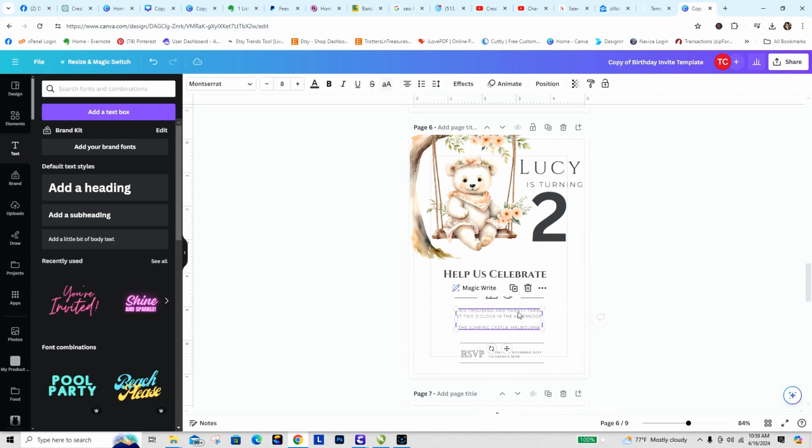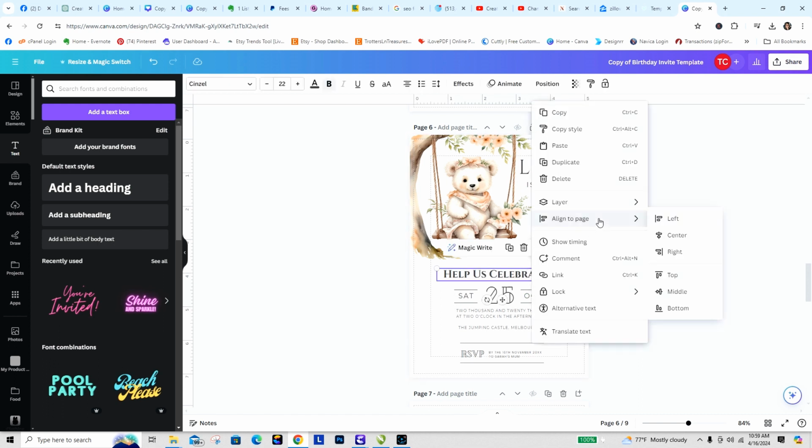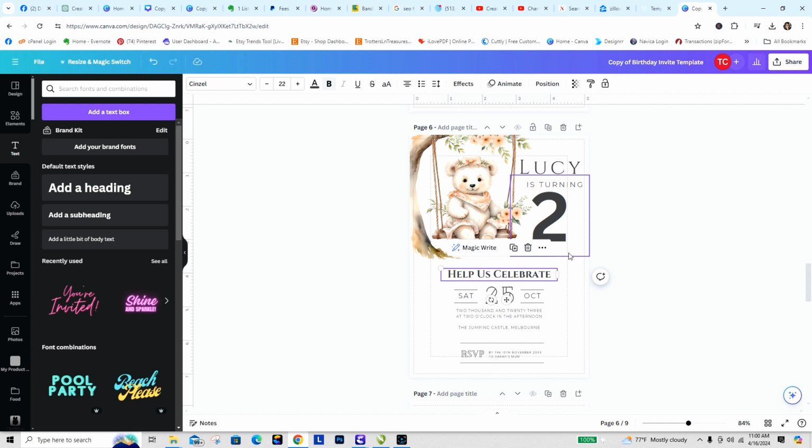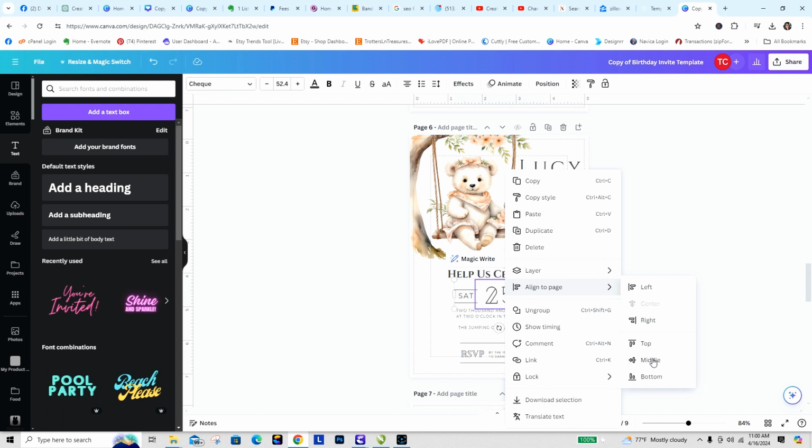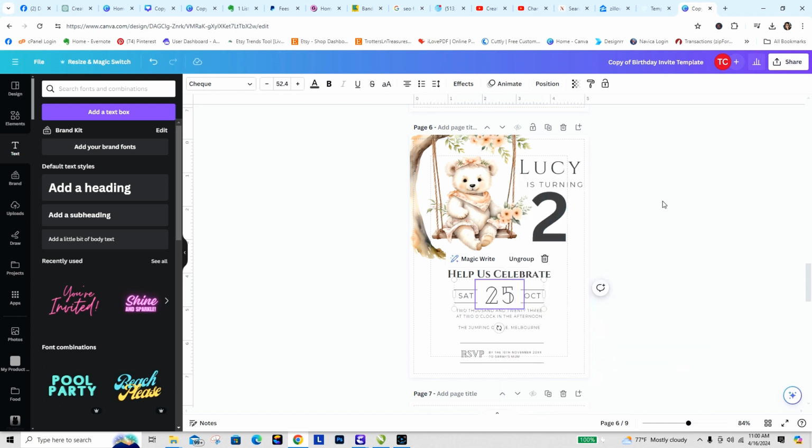So right here, we're going to use our align to page, and we're going to do center. So now we have that is at the center. And then we're going to go here, and this is all grouped. So we're going to take and do align to page and do, it's already centered. So we'll have to do that.